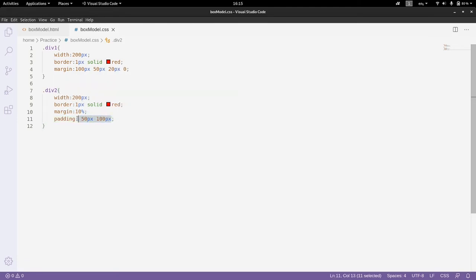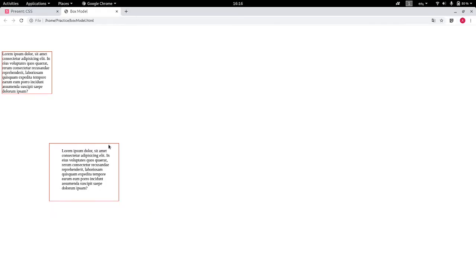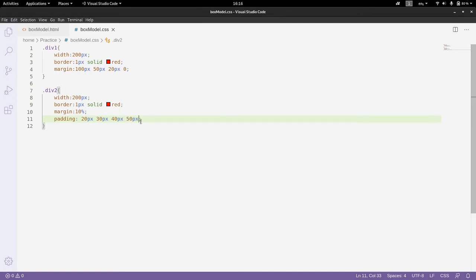We can do this for all of them individually: 20 px for top, 30 px for right, 40 px for bottom, and 50 px for left. Okay, let's refresh this one. You can see over here the paddings have been applied.